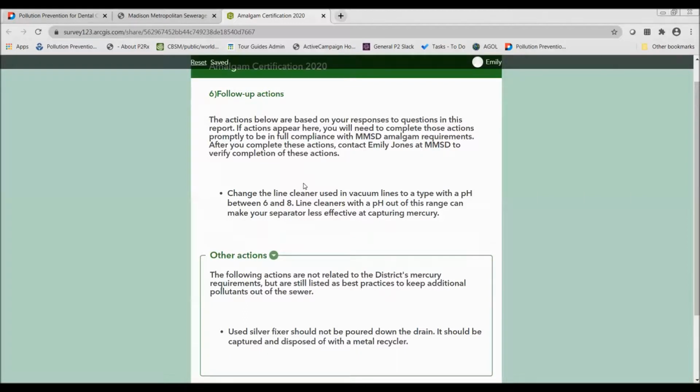And so these are tied to your mercury compliance. So these are important to prioritize and address if you have anything under this section. And so you can see that I selected that we're using a line cleaner in our vacuum lines that has a pH below 6 or over 8. That is outside of the range that's required by the EPA rule to be protective of your amalgam separator and to prevent amalgam from making it through into the sewer system.